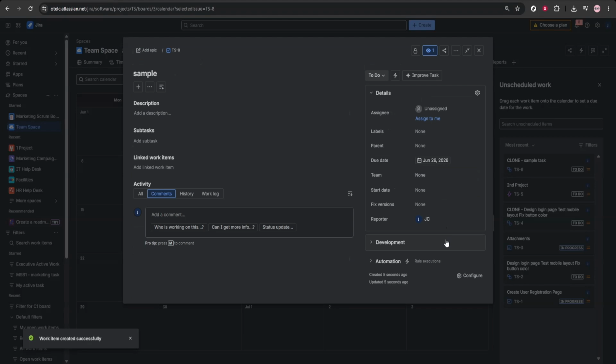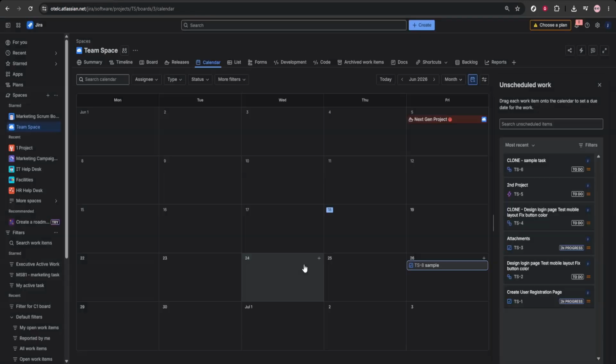You can also open and edit existing tasks right from the calendar. Just click any task to open it, then update information like the description, assignee, priority, or due date. After making your changes, save them. This is useful when plans shift and you need to keep task details accurate without leaving the calendar view.